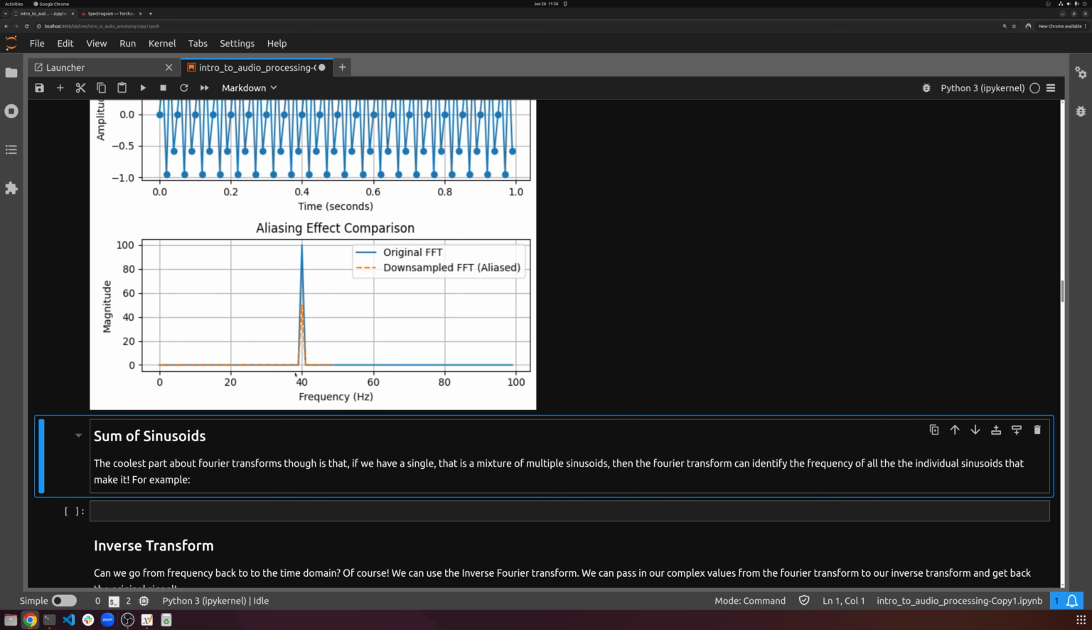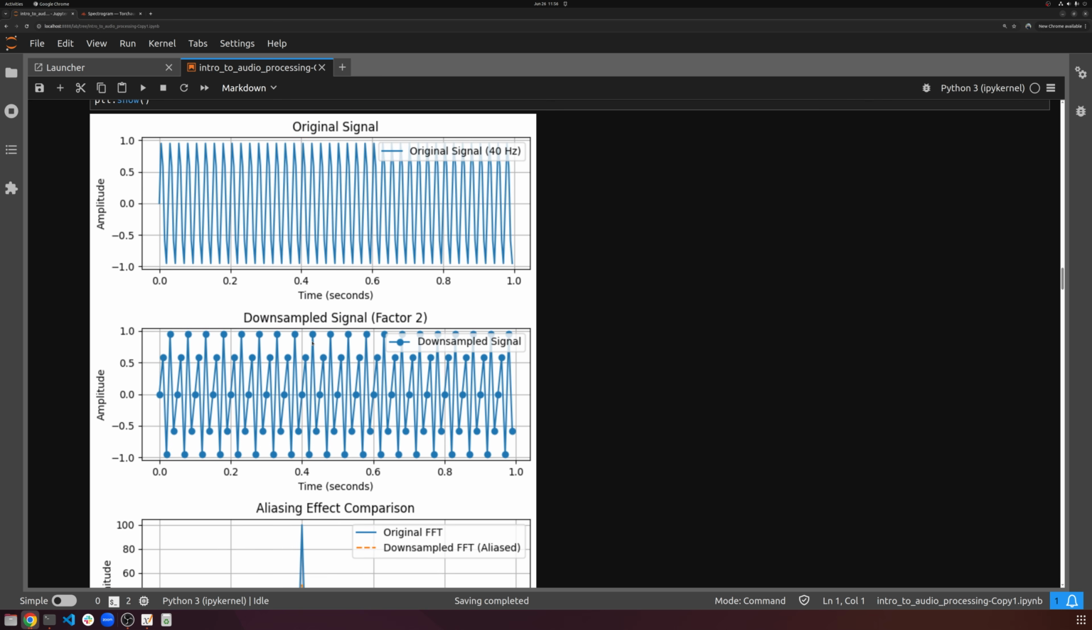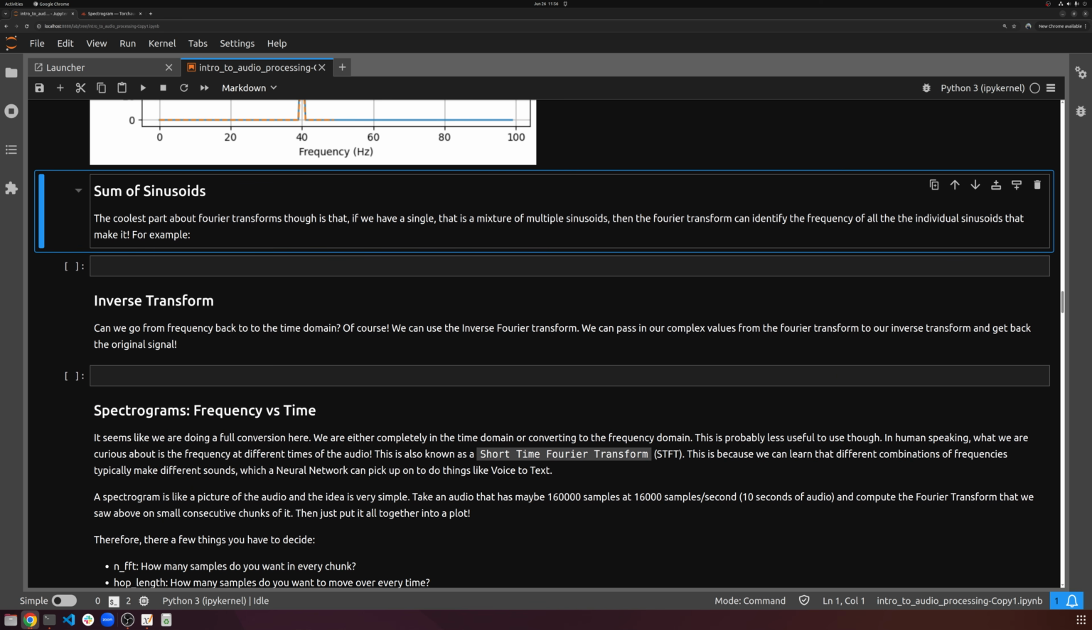And you can see exactly that. We lose some energy, like magnitude, but that same frequency is still represented. So we haven't aliased that information away. Right? All right, cool. So that should be the main takeaway about aliasing. So let's just keep moving.